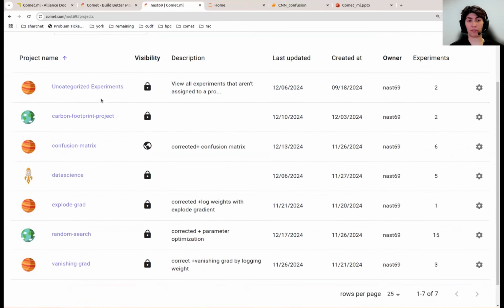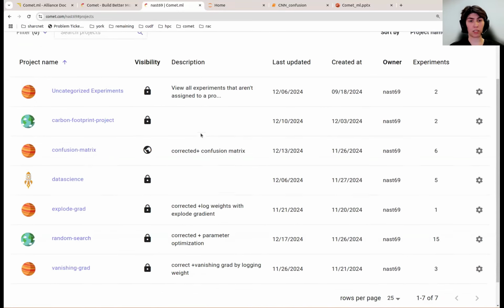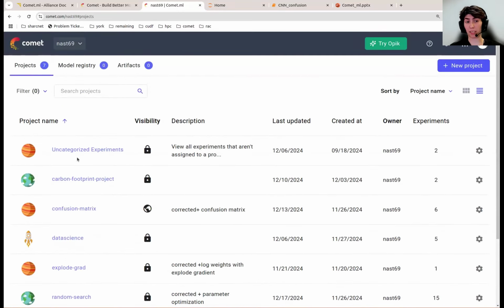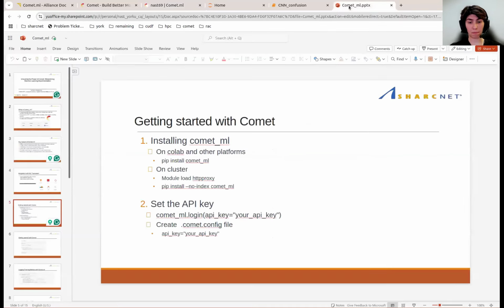Here I have different projects that I'm working with for this seminar, and you can make each of these projects visible to the public, or make it visible only for yourself, or also add some collaborators to a project, which I will show you later. So let's get back to the slides here.